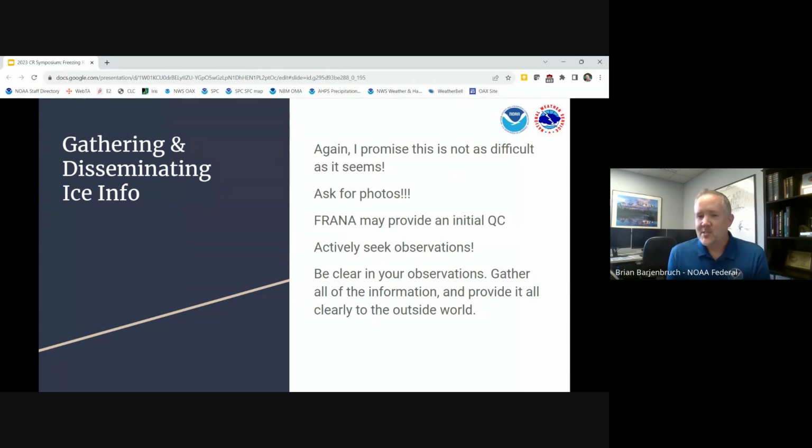All right, next topic, gathering and disseminating information related to ice. Again, it's not as difficult as it seems. Rule number one, ask for photos. Somebody says, oh, we got an inch of ice, or, my neighbor said they've got 3 inches of ice out there. Oh my gosh, let's get a picture. A picture with a ruler. Let's do it. You don't need a caliper, but if you have one, awesome, use it. But goodness, seek pictures.